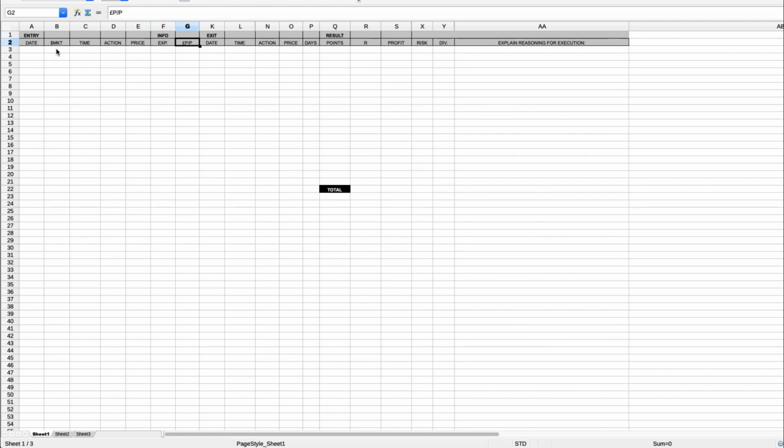Second to that, the position size, and then the same for the exit. So the date that you exited the trade, the time that you exited the trade. Again, if you bought the market, then you're going to be selling the market when you exit. The price that you've exited at, and for me, how many days have I held the trade? I think I first built this back when I just swing traded, actually. But there you go, the days that you've held the trade as well.